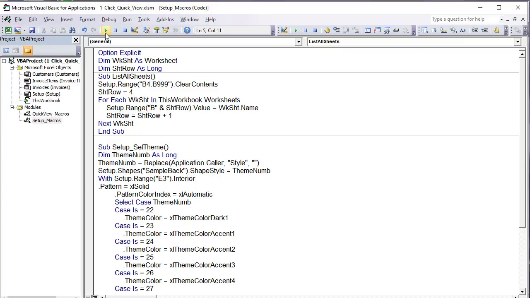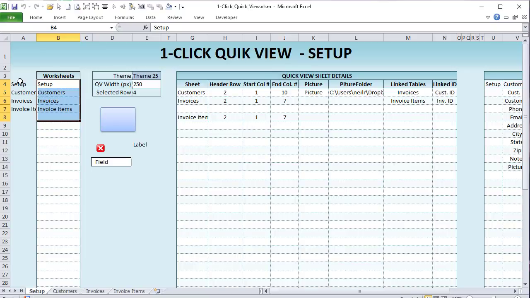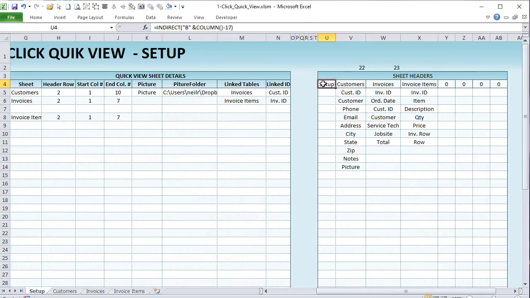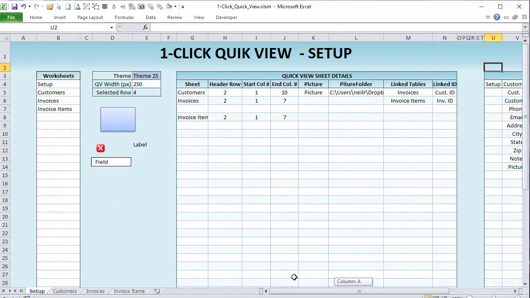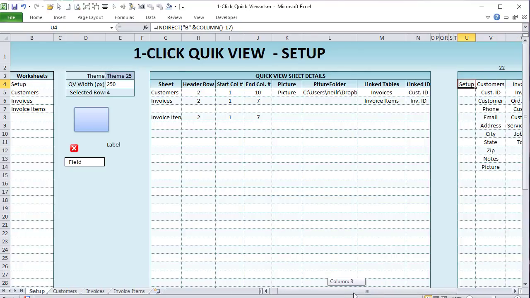When I run this macro a second time, we now see it's in column B. I can delete column A. We now see we have those sheets, and they're properly linked in because I simply linked them here. How do I do that? Well, I know this is column 21, that's column 20, and this is row 4. How do I link it and use a single formula to do that? I can do that using the INDIRECT formula: INDIRECT B and the column, which is what I want to show, minus 17.